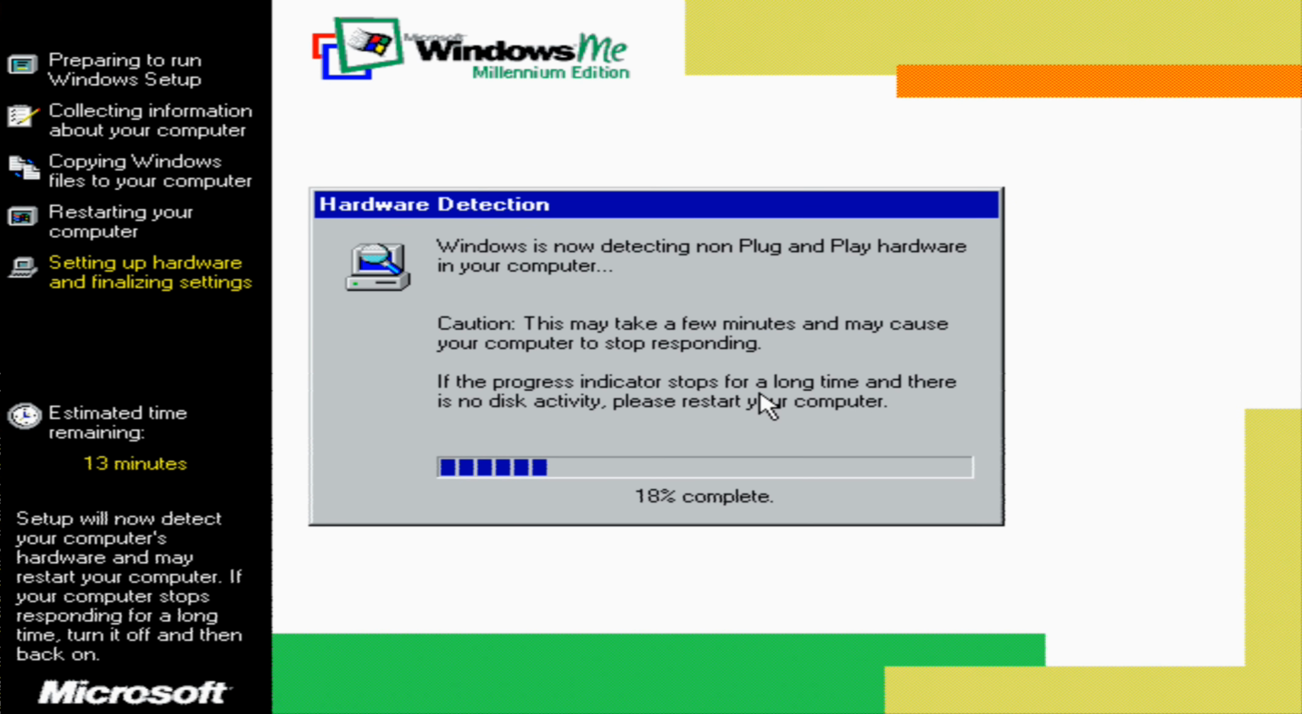Most retro gamers will prefer using Windows 95 or Windows 98, and Windows is now just detecting any plug-and-play hardware on your computer. Now, this may take a few minutes and may cause your computer to stop working. If the progress indicator stops for a long time and there is no disk activity, please restart your computer.